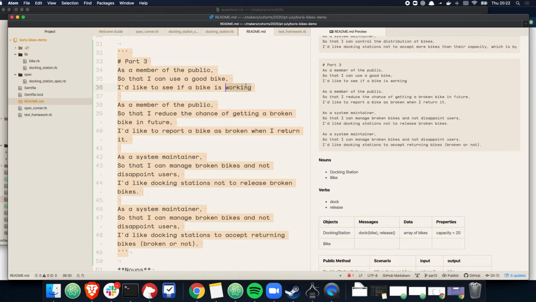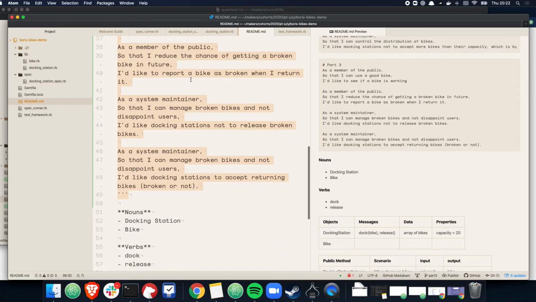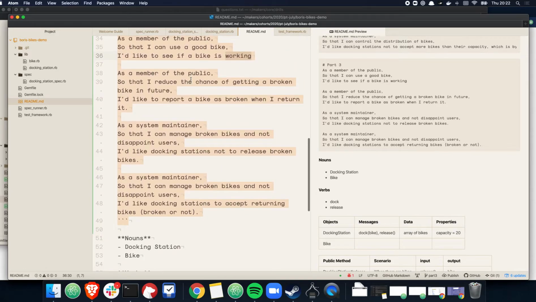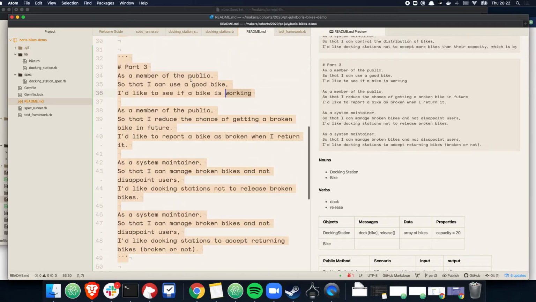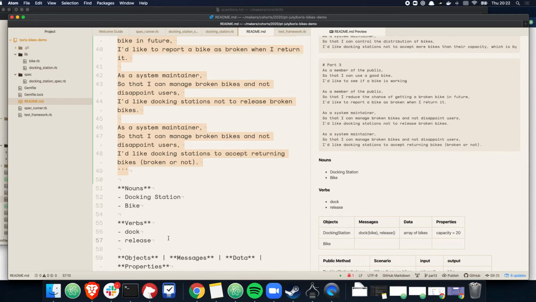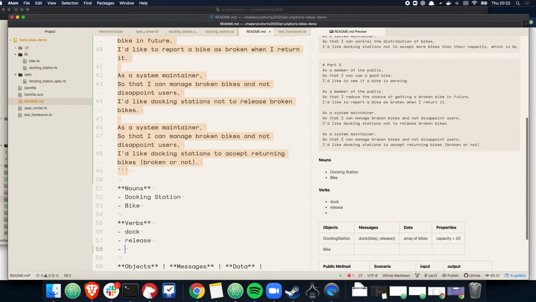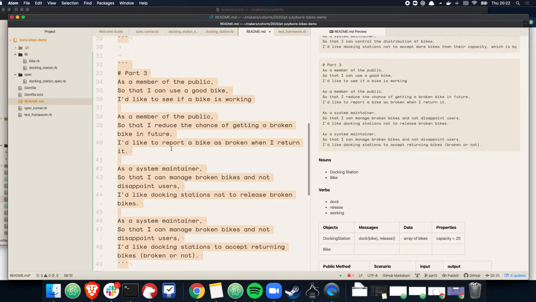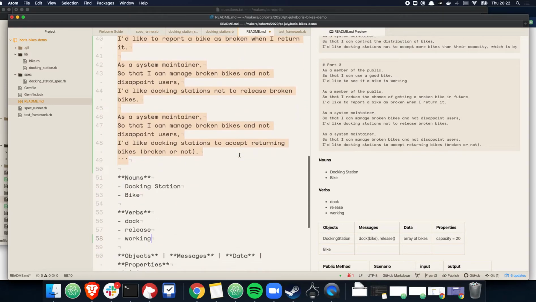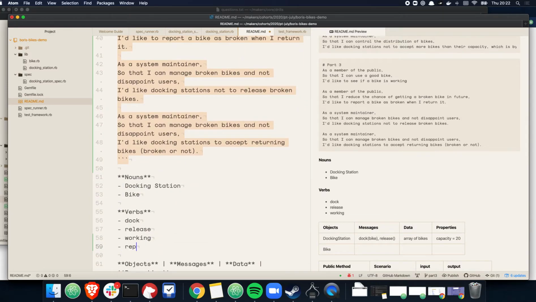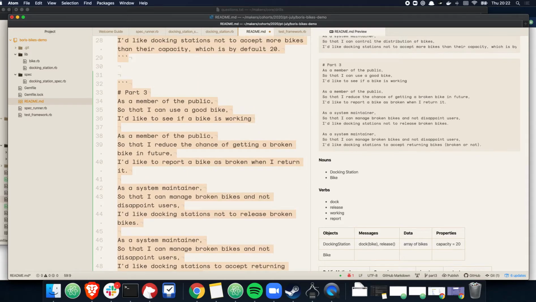Bike, working. We'd like to know if a bike is working. That's more of an adjective than a verb, isn't it? But let's call it a verb. Works or working. I'm just going to put it here. As a member of the public, I'd like to report a bike as broken when I return it. So I think that's going to be a report method. Still bike.